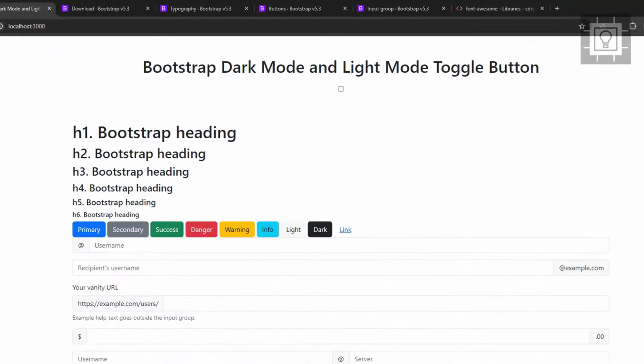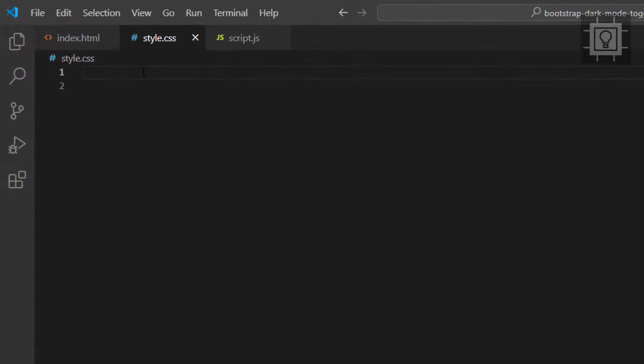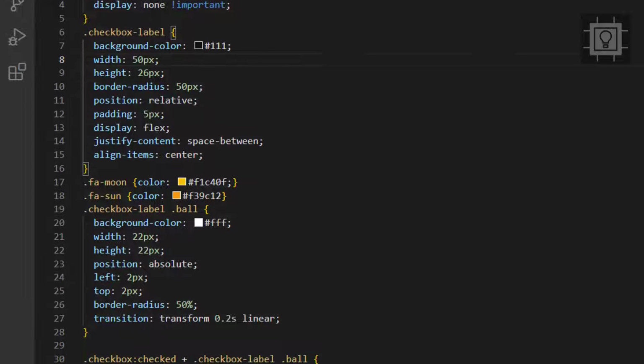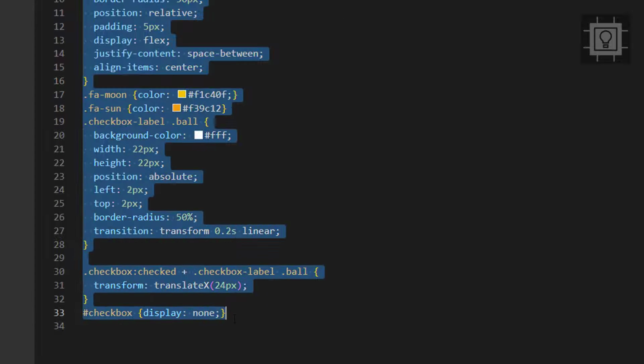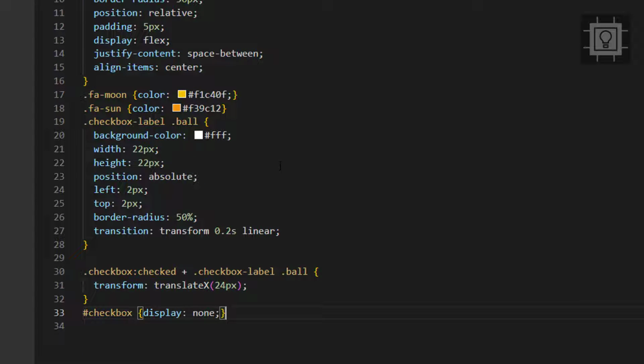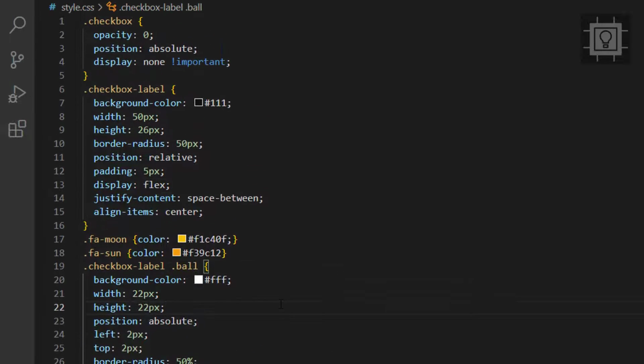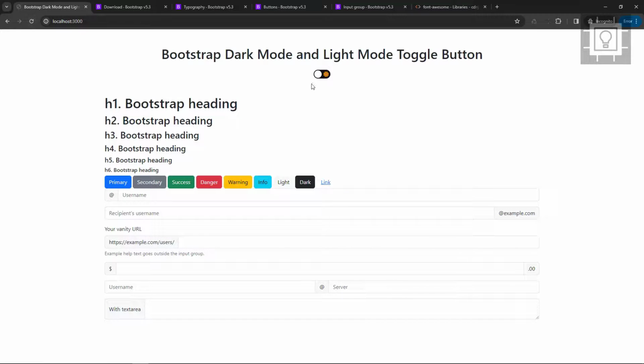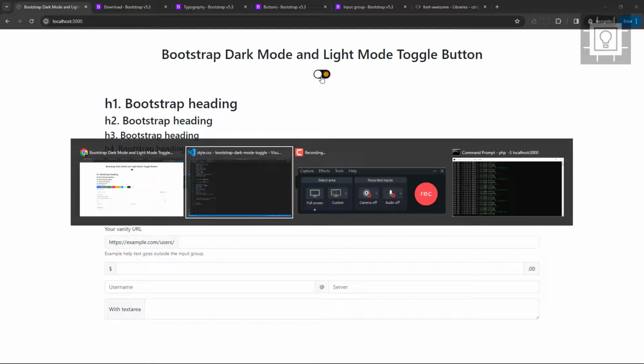We need to style the toggle container and hide the checkbox. Let me just copy the CSS styles. Now we have the toggle button, it's time to add the actual toggling of Bootstrap themes.